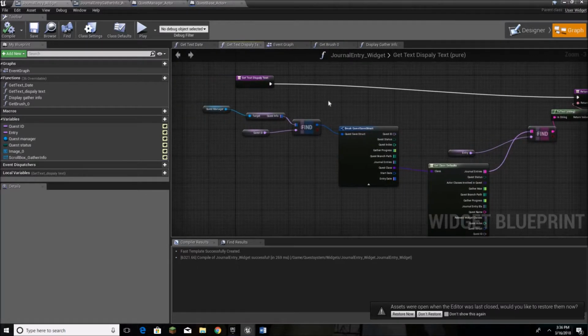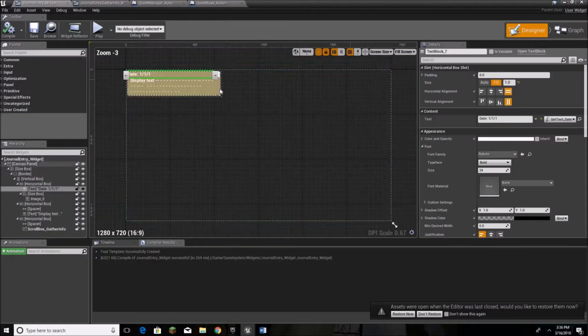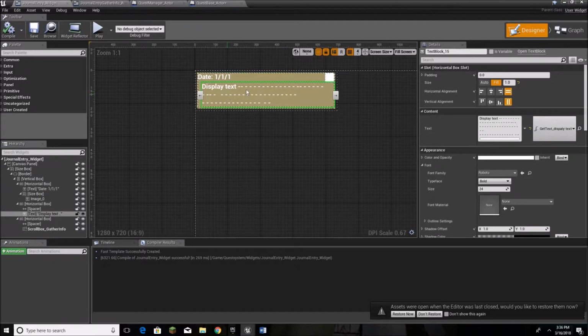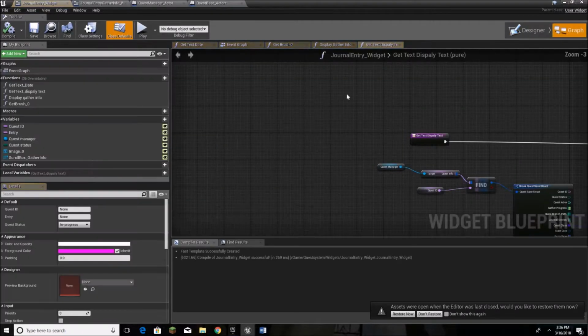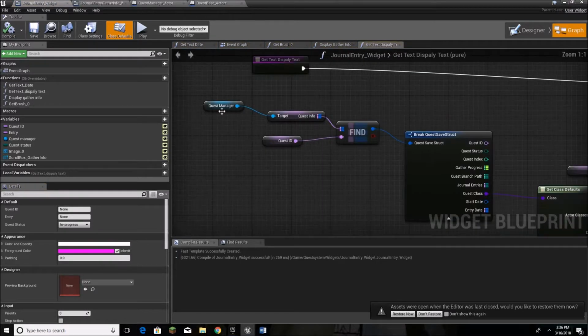Alright, now the next thing right here, get display text. This will be for this right here. Whatever is actually being displayed, this is the journal entry. This is what you were doing. Okay? Get the quest manager.